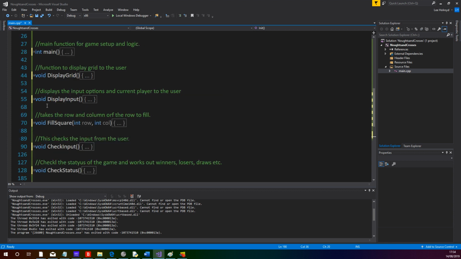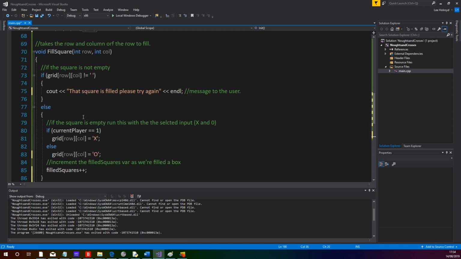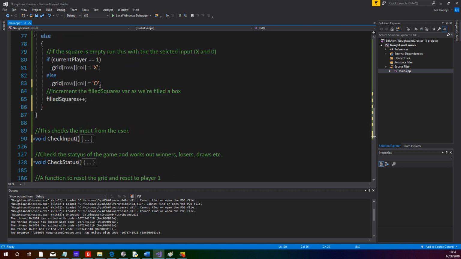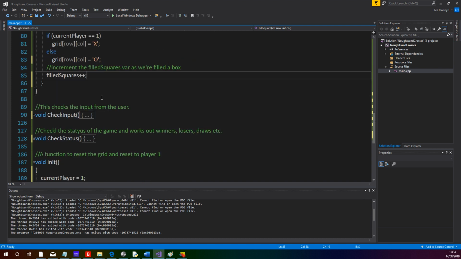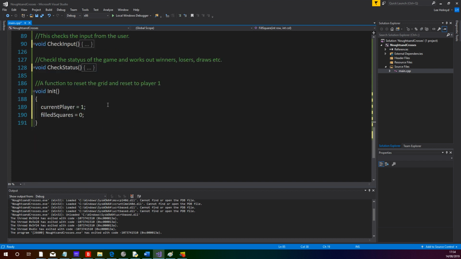And if you remember earlier, what this does is, when we get to the end of this function, it adds an increment onto it. So it adds that 1 box is filled, or 2 boxes filled, 3 box, 4 box, 5 box, 6 box. And when that gets to 9, that's how we work out whether there's a draw or not. So it resets that back to 0.